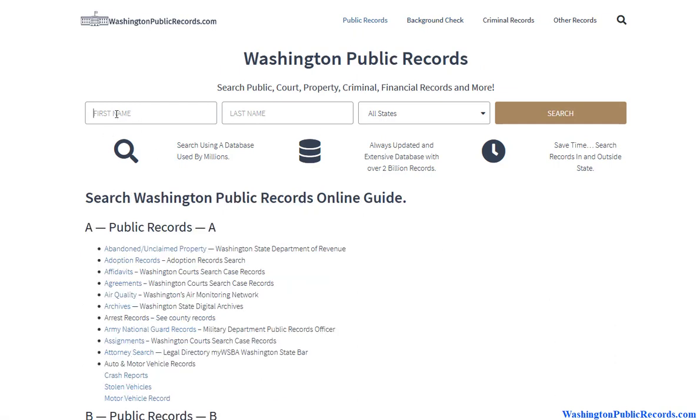Another thing to consider is using the name search box on top. This is both a public and a private database. What this does is it doesn't just pull records in the state of Washington at the county level or the state level, it goes outside the state also.